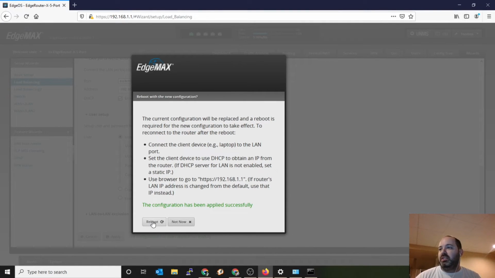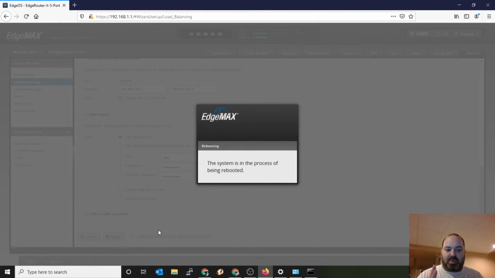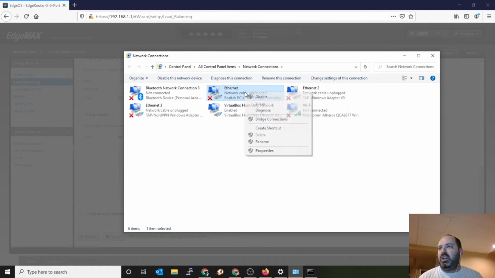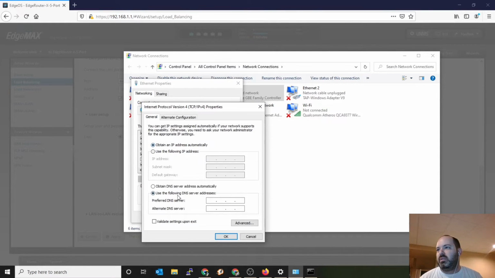So we're going to apply the changes, and it needs to reboot. Yes, I'm sure. Let's reboot. As that's rebooting, we need to change our Ethernet settings back. We're just going to say obtain address automatically. And we're going to physically change the port I had plugged into ETH0 and plug it into ETH2, because ETH0 and ETH1 are internet ports.